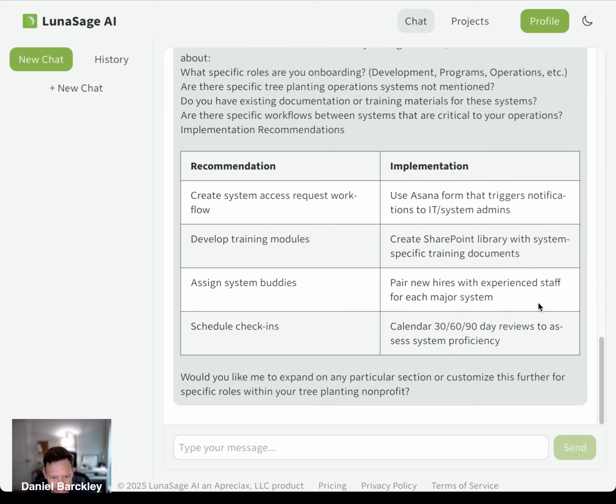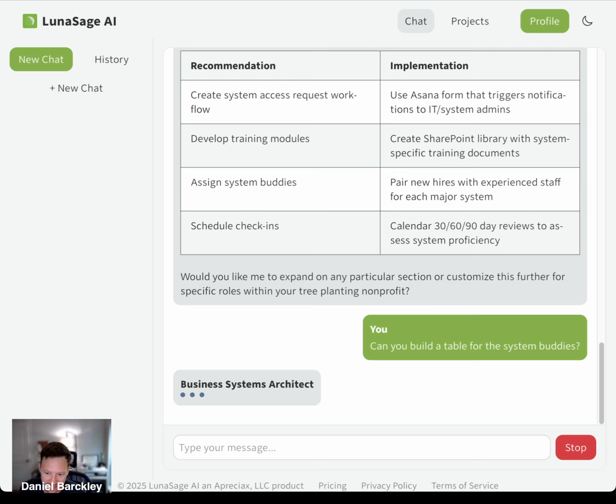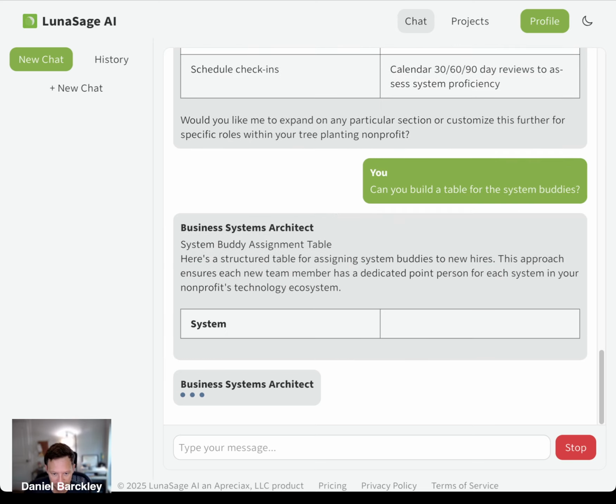That looks pretty good. I like this, assign systems buddies. Pair new hires with experienced staff for each major system. Can you build a table for the system buddies? I really like that systems buddies concept, so we'll probably want to put that in a document by itself.